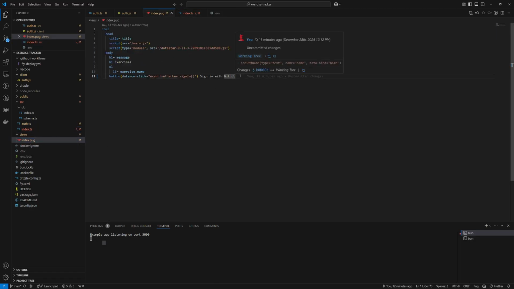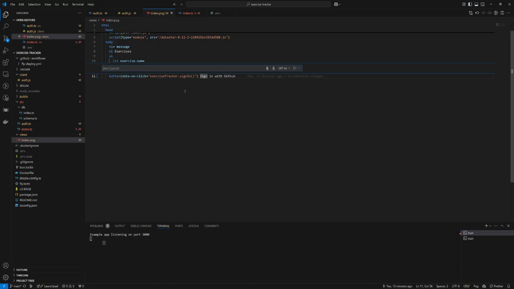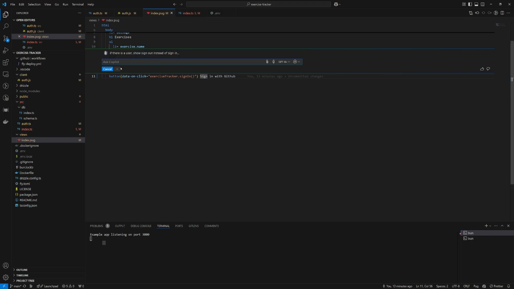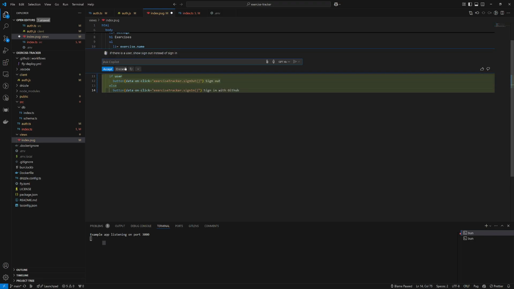Now in the template, let's see. If there is a user, show log out, sign out instead of sign in. How are you going to do this, Copilot? Pretty much what I was thinking too.